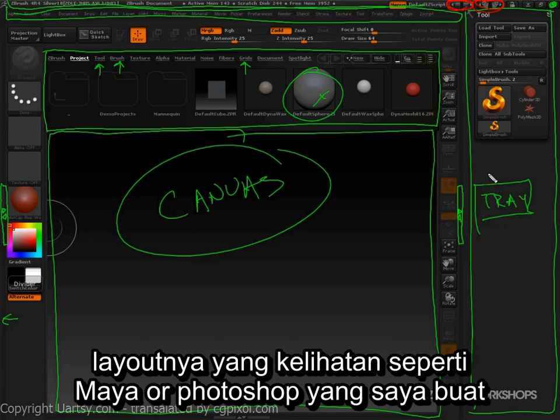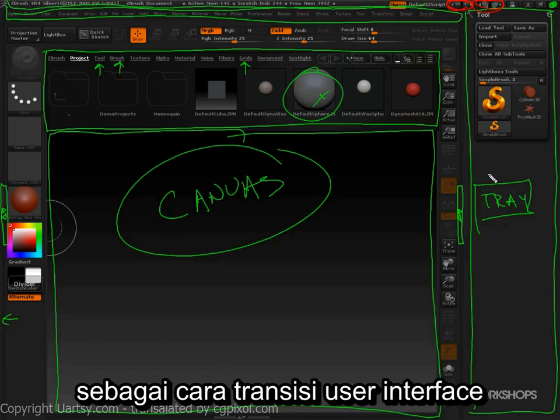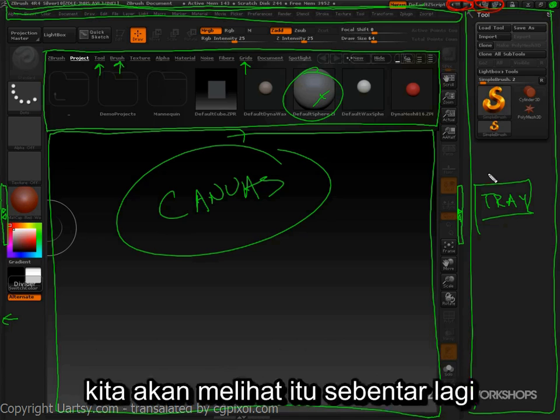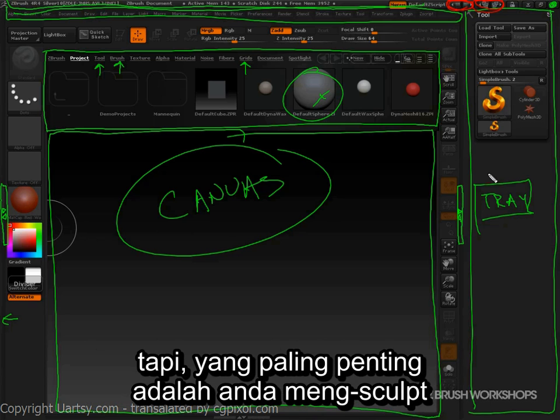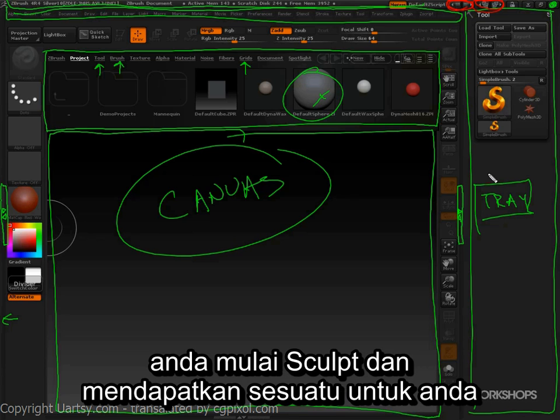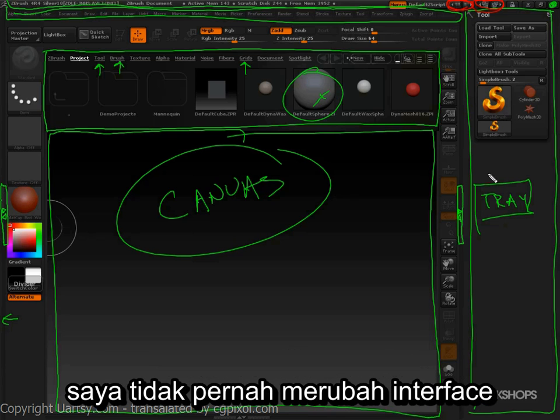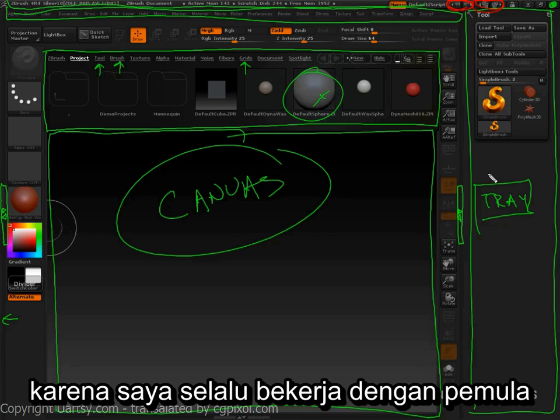The layout that looks like, say, Maya or Photoshop is the one that I created as a transitionary user interface. We'll take a look at that in a moment. But most important is that you sculpt and get something that works for you. Now, I never change the interface because I'm always working with beginners.